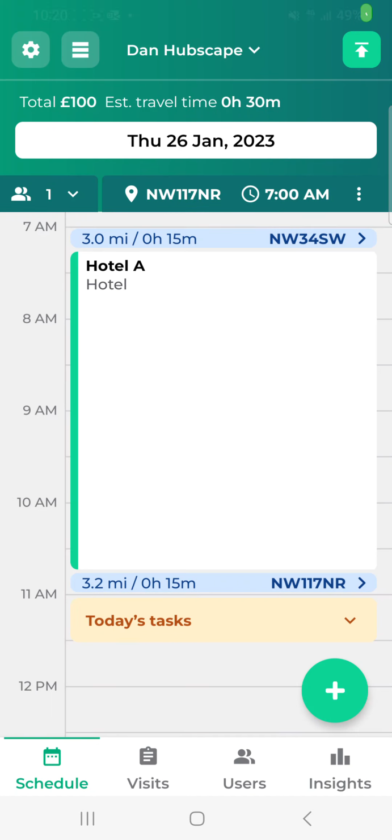So now you have a job in your schedule, I can go ahead and show you how you can complete that job. Before I do that though, I'm just going to talk you through your schedule page so you understand everything that's on there. At the top, you've got a couple of options. So you've got the picker to choose whose schedule you're looking at.